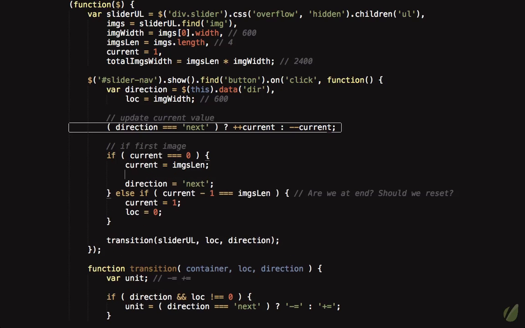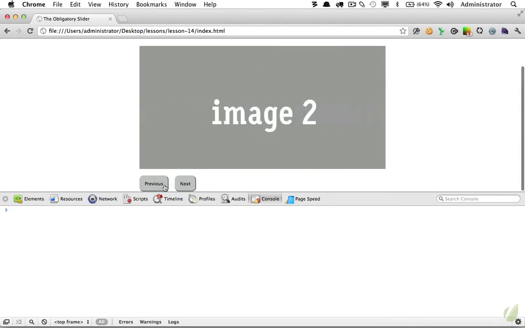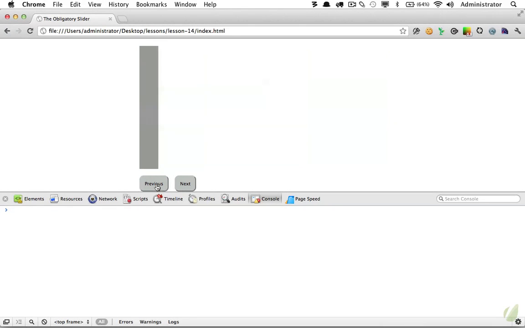So let's update that right now, and we'll say the location, or the coordinates, that we're updating to should be equal to total images width. So now remember, total images width is 2400, and that should be, so we think, the right value that we need to direct to. But as you're going to find, that's not quite right. Let's try it out though. Click on next, click previous, click it again, and it does go, but it goes up too far.